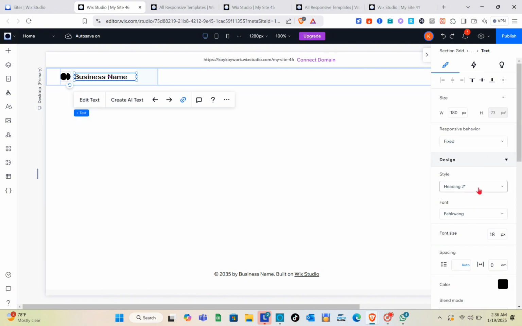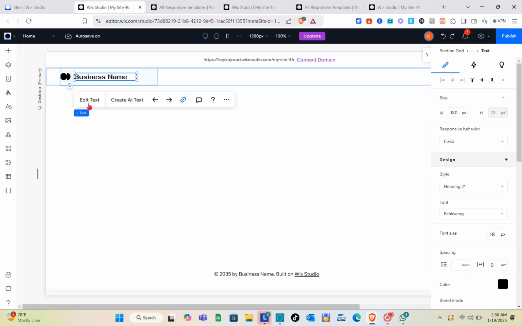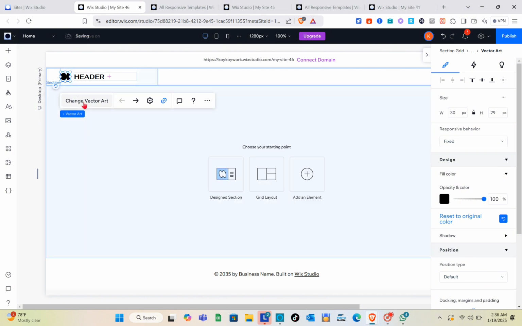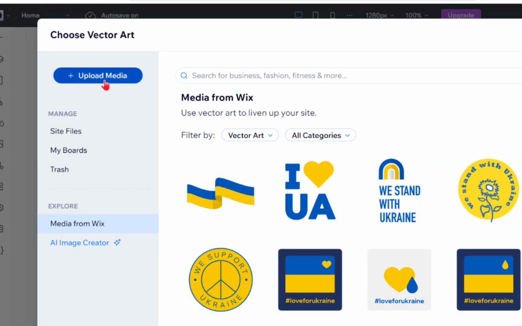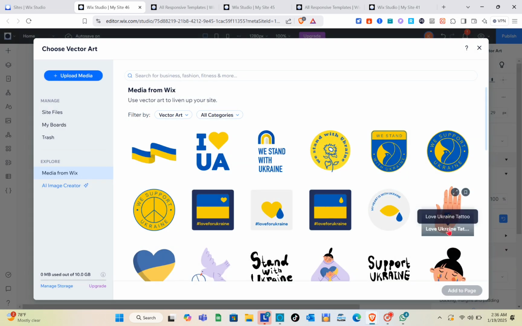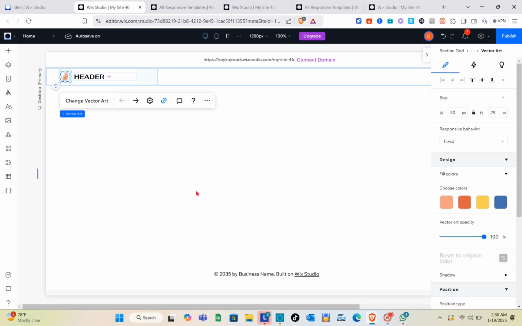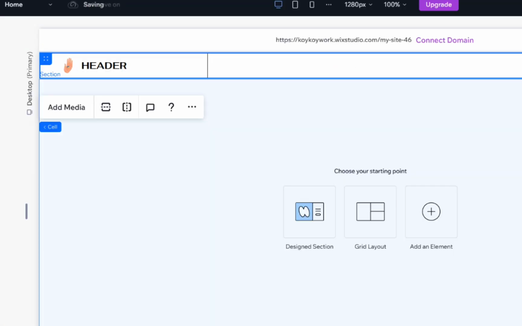Okay, so as you can see right here at the right side, we have the settings for the text. So I'm just going to type out right here my own text. For example, I'm just going to type out header, and then if you would like to change the vector art, or if you have your own logo, just click on it and then click on upload media and then upload it from computer. Okay, so I'm just going to use a vector art from Wix. So I think I'm going to use this one, and yeah, we have successfully added now our own logo.